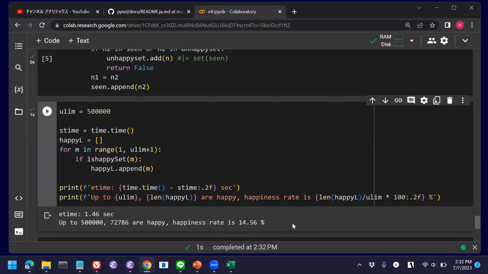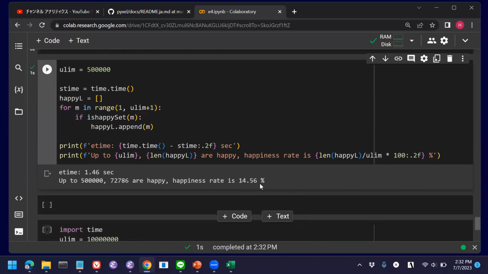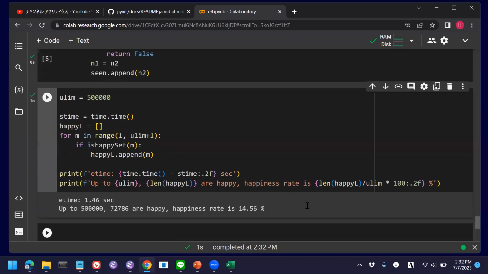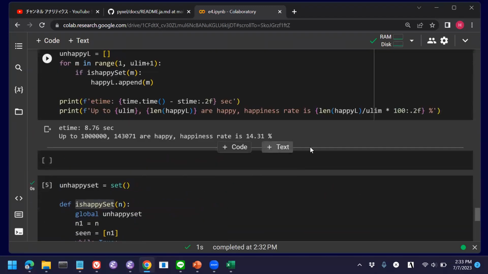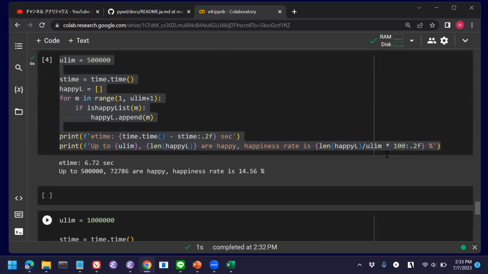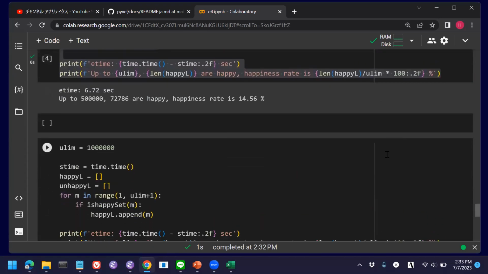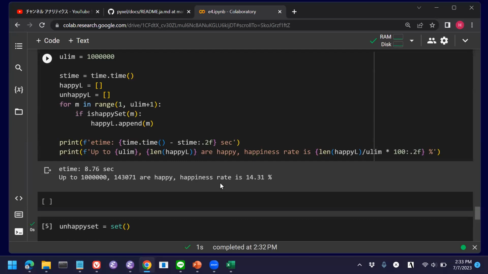And of course, we know that the answer should be all the same. 14, happy rate is 14.56, 14.31, 14.56. So this is wrong. What's wrong? Maybe we will check that later. But basically, the original one, no, not this one. This is for 1 million.